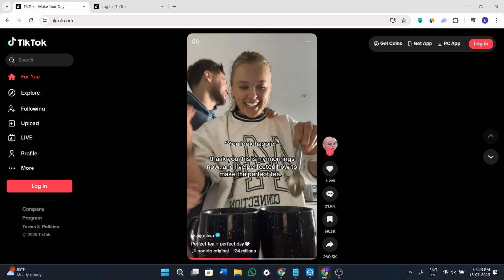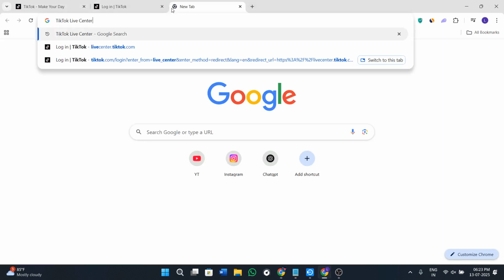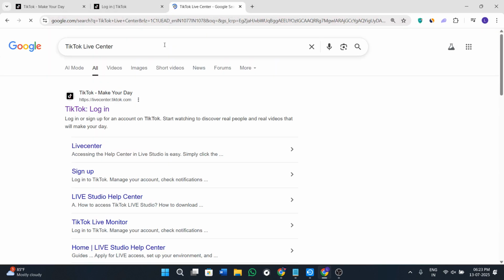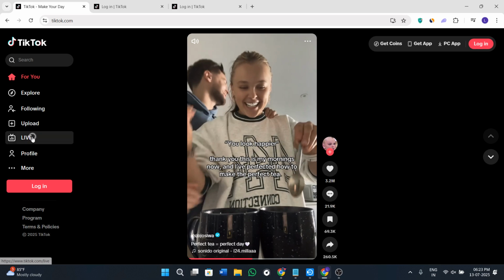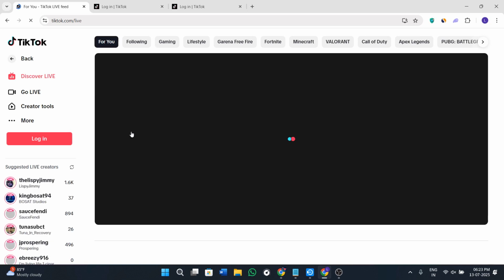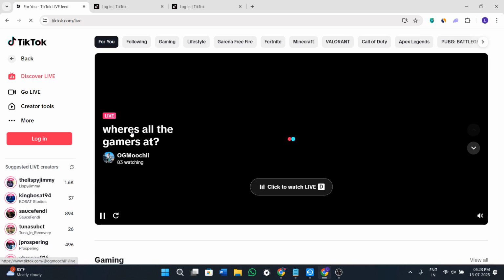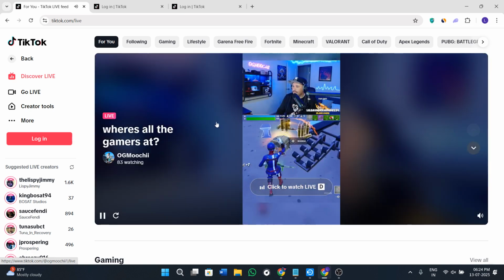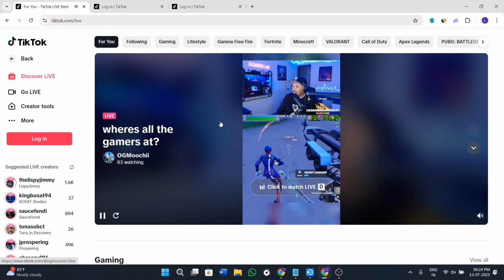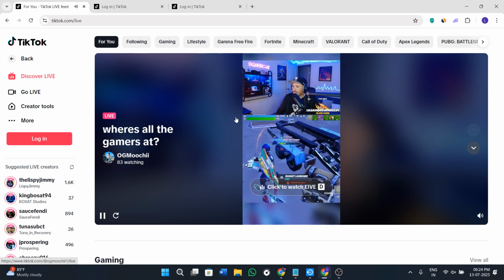In order to check your eligibility, you need to open a new tab, and here in the search bar, you need to search for TikTok Live Center. Here, click on the login option and it will redirect you to the login page where you need to log in and try to click on the live option and go live option. If you see your RTMP server URL and the stream key, it simply means that you have the streaming access. So you need to copy both of these and you will need them in your OBS Studio.